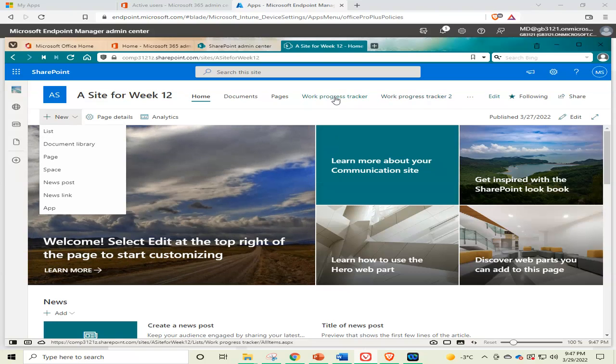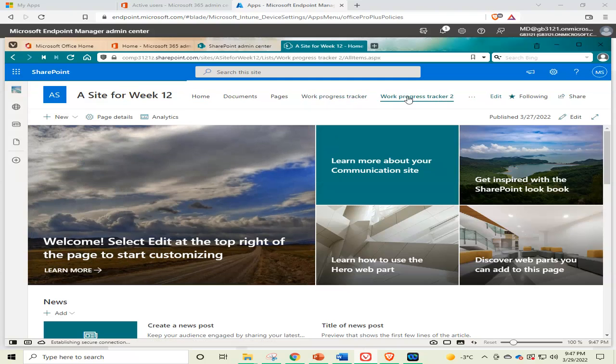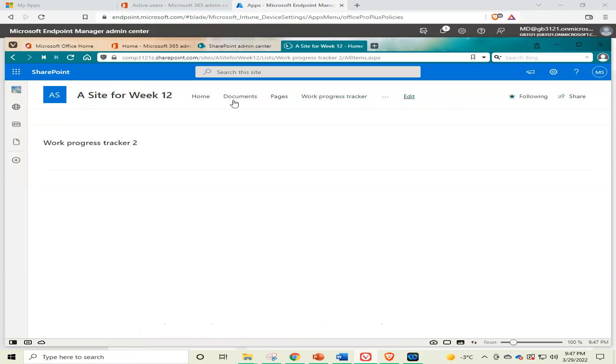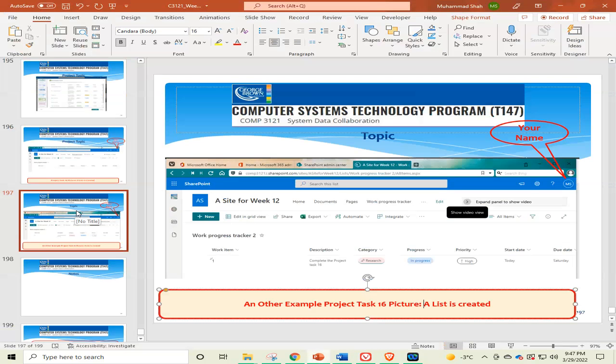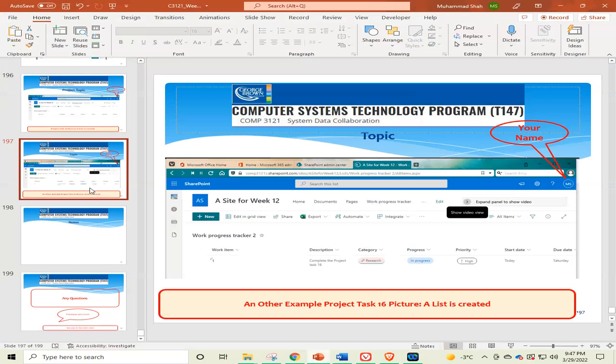Already created lists are here, this one and this one, and this list looks like this one. Work progress tracker 2, and I have created one record in it to show how a record is entered. And we took a picture of this site, this list, and then we added it into our project task number 16, that is completed. And I hope everybody understands and you can complete it yourself.